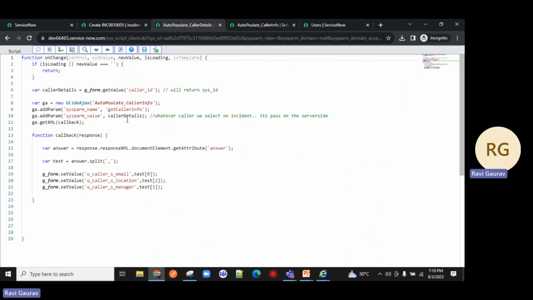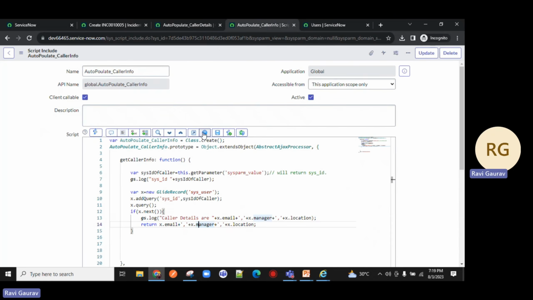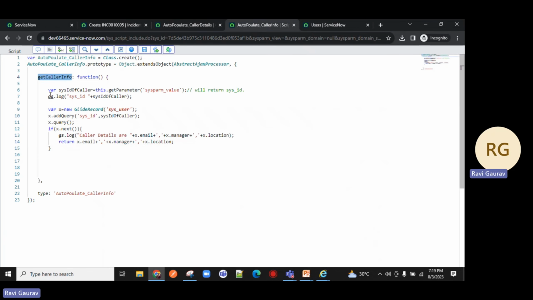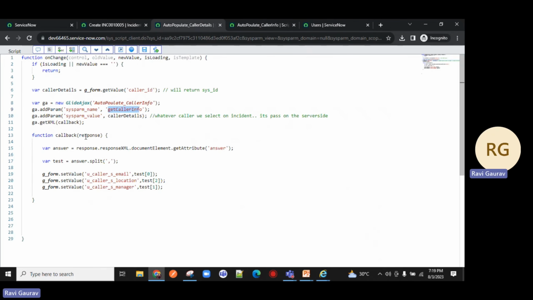We'll start from the start. First of all, I get the caller details, whatever caller is selected, it will return the SysID. Second, I use the concept of GlideAjax, which takes the script include name, and I am passing the name over here. This function is present on the server side, which is script include. Under this function, we are going to the user table. We are checking the current caller, which is selected on the table, through the concept of add parameters. And here I am just returning the value of email, location, and manager. And this I am sending back in the form of response, converting the response, splitting the values, and setting the values. As simple as that.